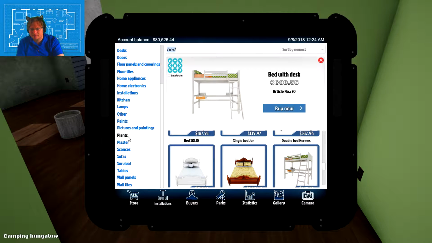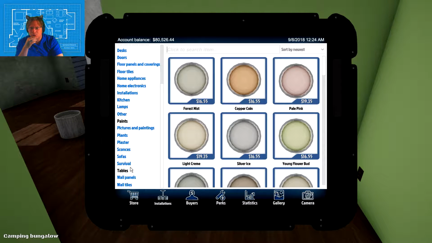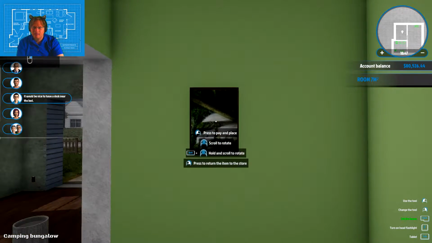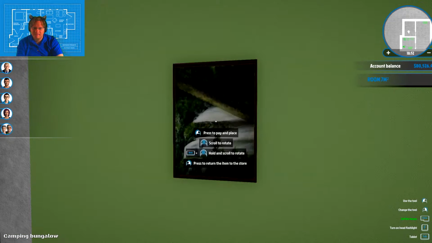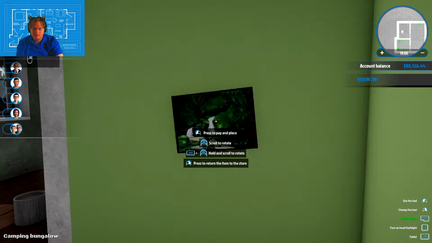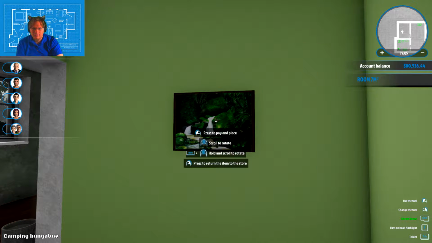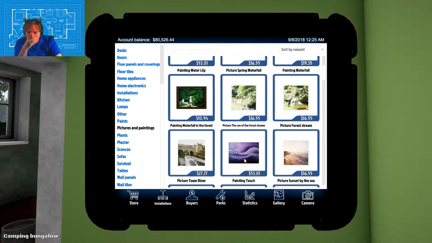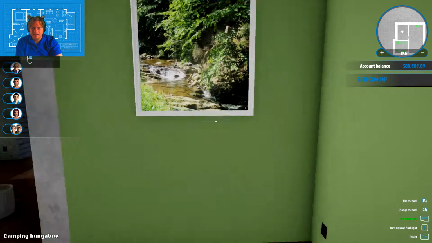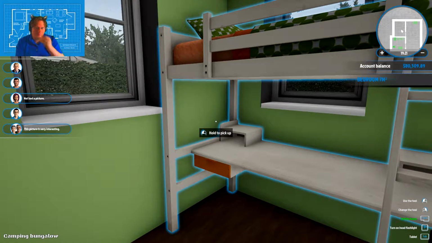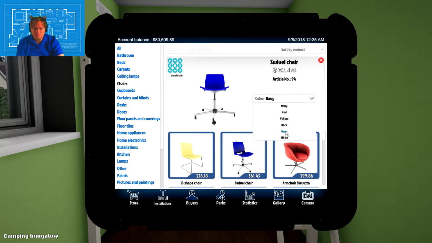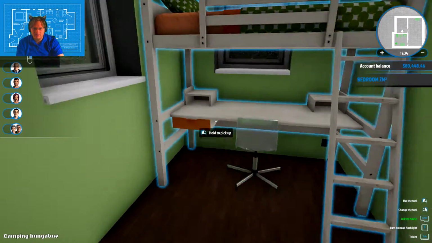Let's get some paintings. Pictures and paintings. There we go. I want a big one for this wall here. Like a big one. There we go. Right there, I think, will be good. I'm not going to worry about decorating the desk too horribly much. However, let's do a nice little chair for the desk down here.